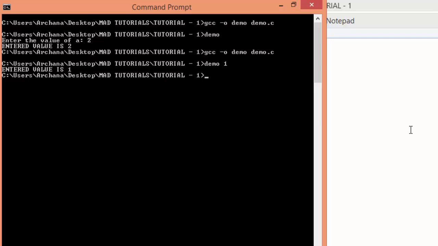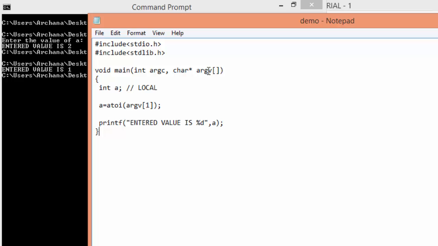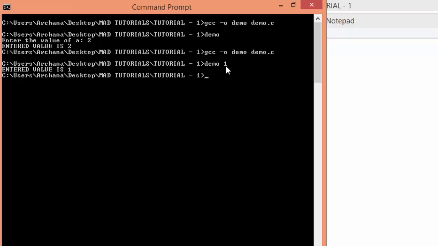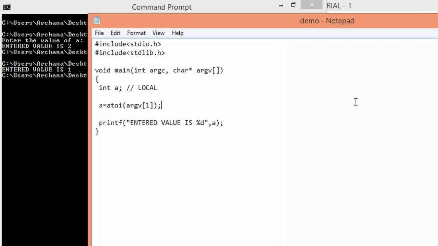But as you know, argv is of string data type, but I need an integer value. So I need to convert that string into an integer value. So I'm using a predefined function atoi, ASCII to int, which converts a string to an integer value, of argv of 1. Here 1 is argv of 1, because argv of 0 is the name of the executable file. So that value will be stored in a. Again I am printing the value of a here. According to this program, there is no scanf here, because scanf is not required when you are going for command line arguments.